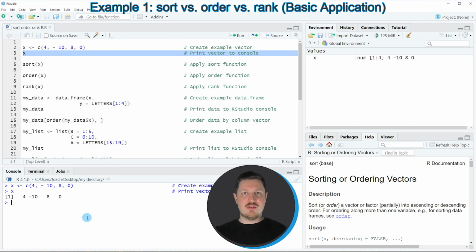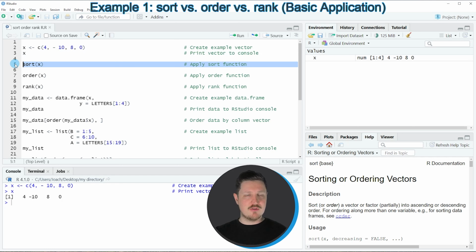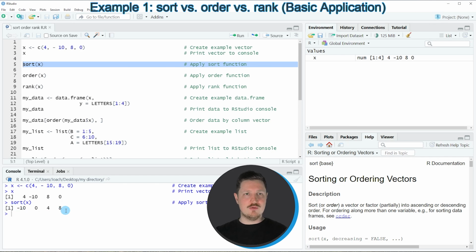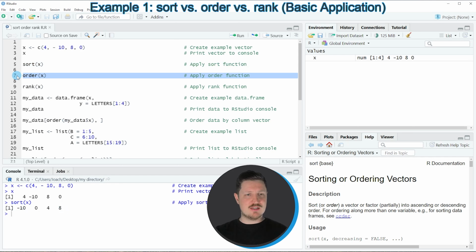If we want to sort our vector, we can apply the sort function, as you can see in line 5 of the code. In this line of code, I'm specifying the name of the sort function, and within this function, I simply need to specify the name of the vector object that I want to sort. In this case, this vector is called x. If you run line 5 of the code, you can see at the bottom that another output is returned. This time our vector is sorted from the lowest to the highest value in our input vector x.